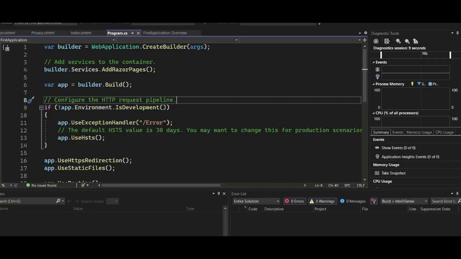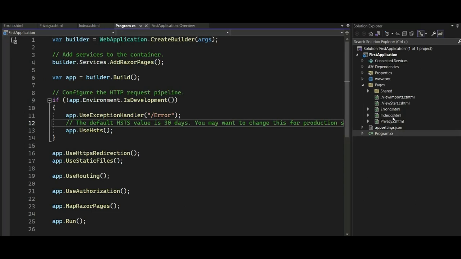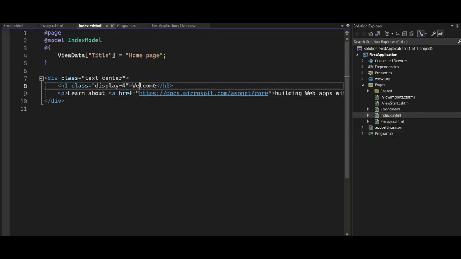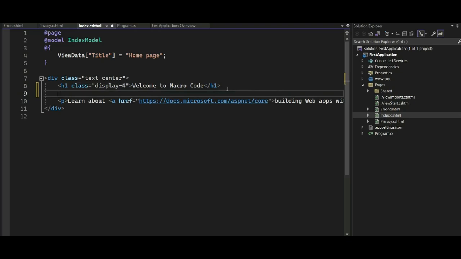We can actually change some content in it. So we'll just come to the Pages. I'll say welcome to Macrocode. You can put in another text here. This is our first ASP.NET web application. You can also add another text here.